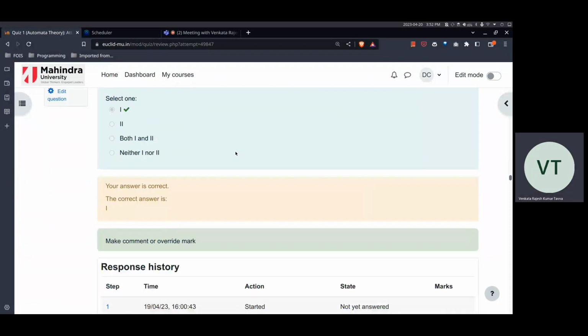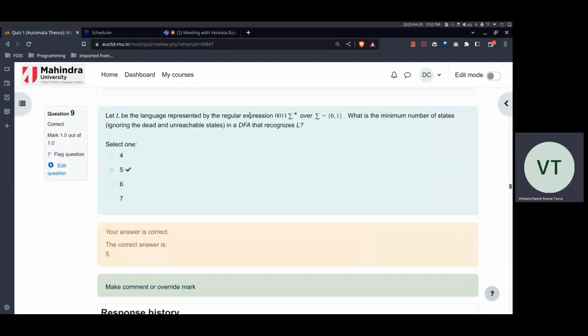Let L be the language represented by the regular expression 0011 sigma star over sigma equal to {0,1}. What is the minimum number of states, ignoring the dead and unreachable states, in a DFA that recognizes L? Again, now you have 4 characters. You will need a minimum of 5 states plus 1 dead state. Here you are asked to ignore dead and unreachable states. So the answer is 5. In the previous case, you were explicitly asked to include the dead state. Here you are explicitly asked to exclude the dead state. That's the only difference.